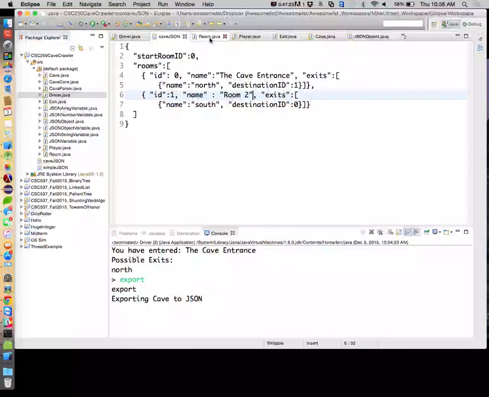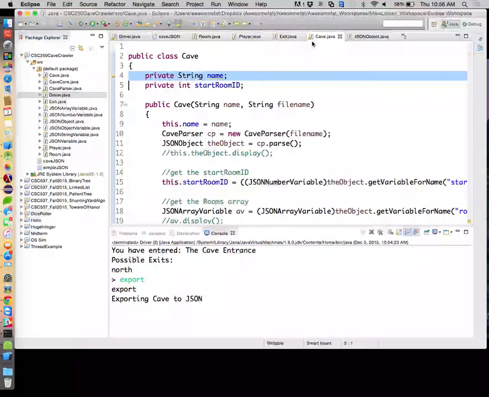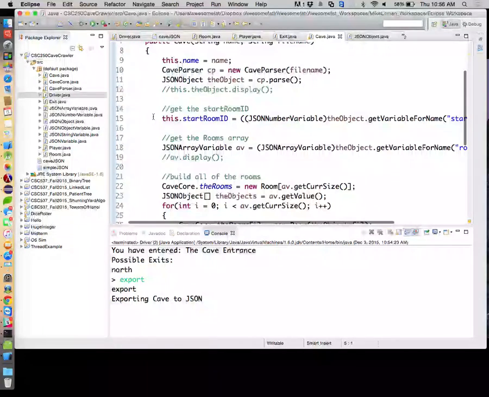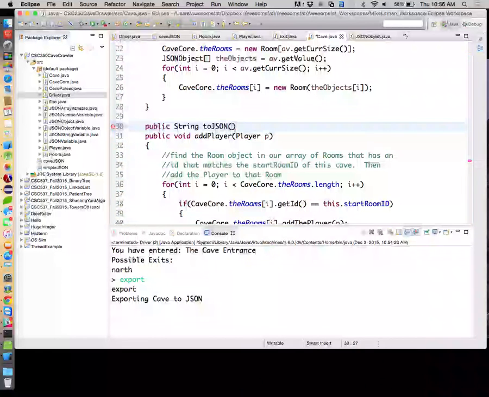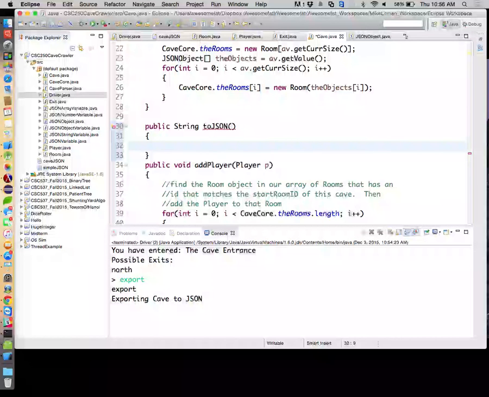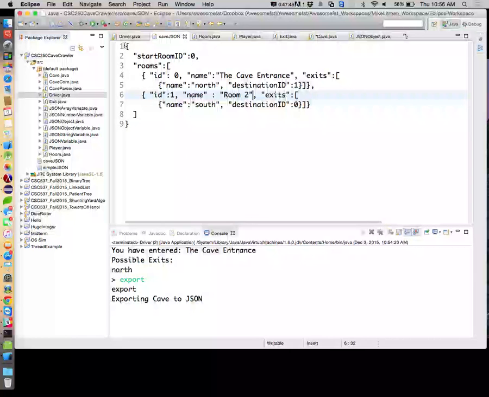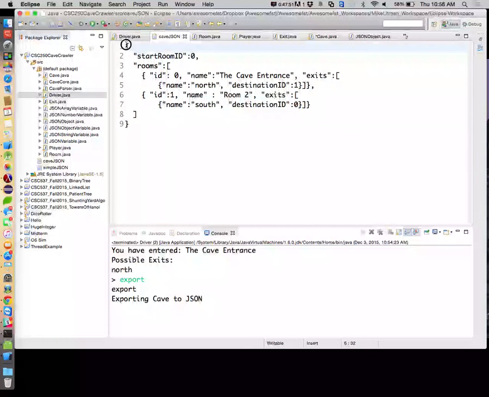All right, but in terms of the JSON aspect of this, we're going to write a function here in cave that will export. So we'll just call this guy toJSON. Public string toJSON. So a cave knows how to convert itself to JSON. We're going to start with a string answer, and we know it's going to start off looking like this. The first several parts will look identical to this, except we're going to get the actual start room ID from the cave object itself.